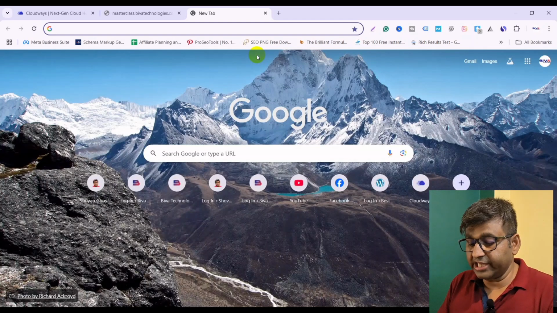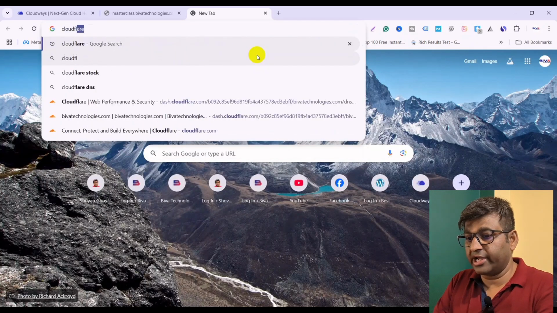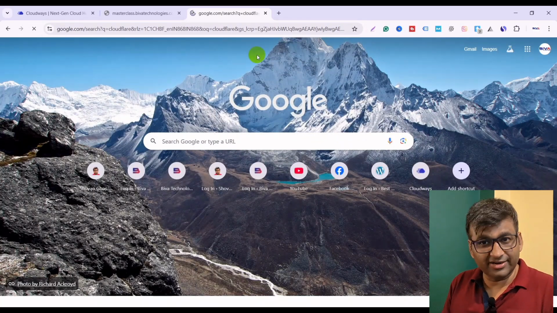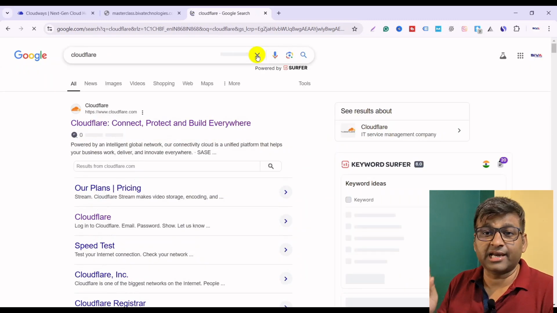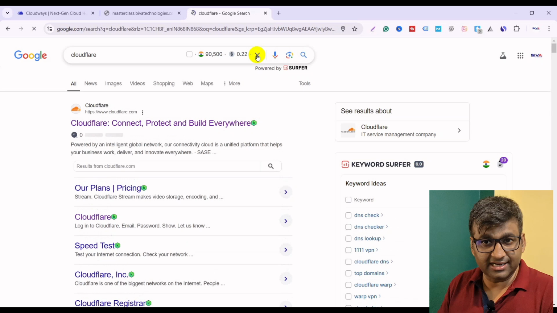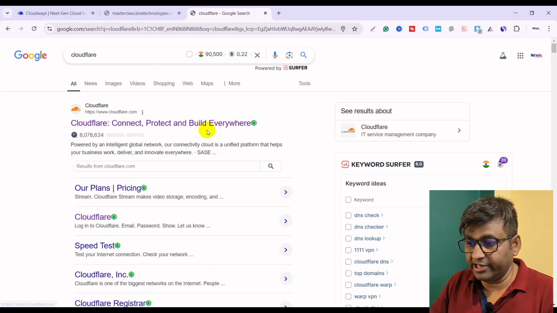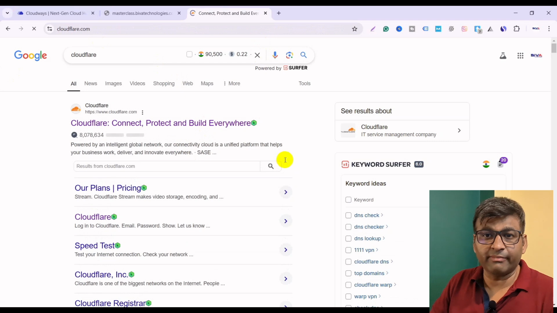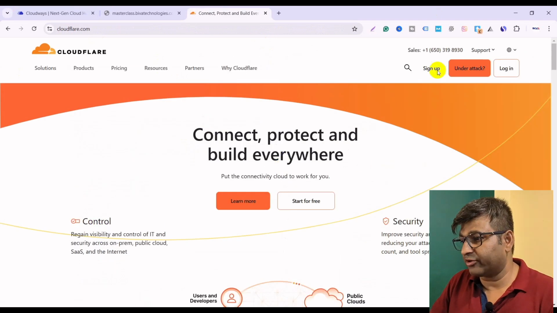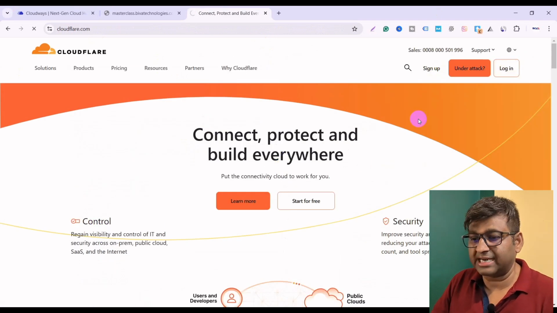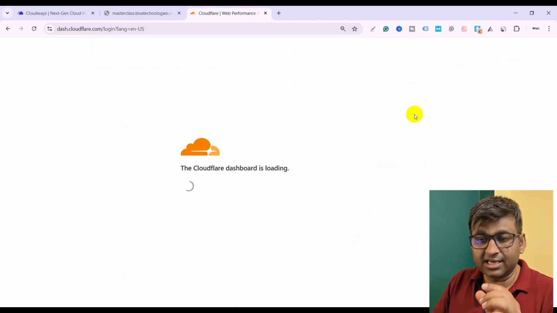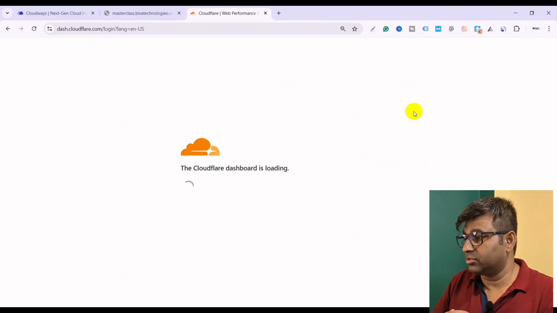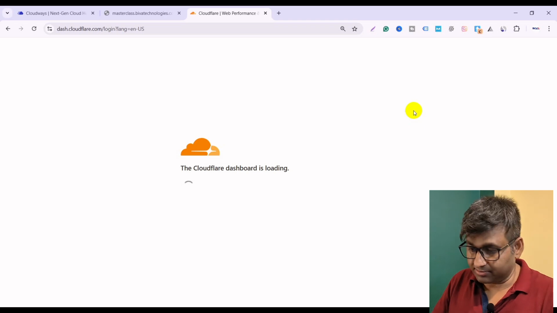In that case, I use Cloudflare. Don't be confused. Cloudways is a hosting and Cloudflare is a CDN, content delivery network platform. I use Cloudflare to make my website faster, and for that here I have to come and sign in. If you are a first-time user, you have to sign up.